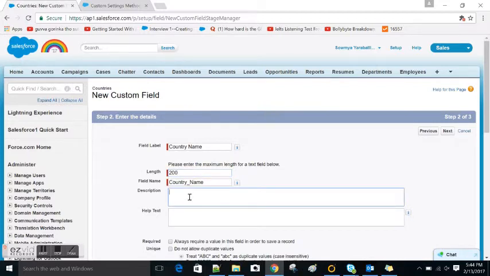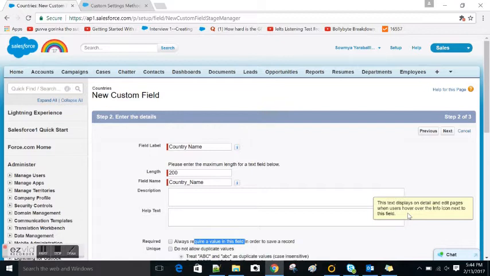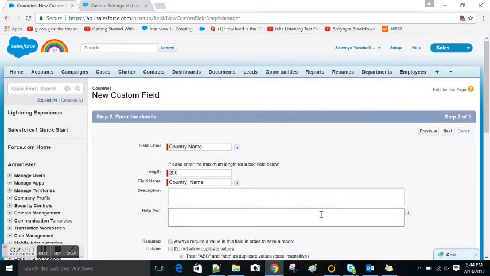And what if you want to have some description or some help text? Help text is what you see when you hover over a field label. At the side of the field label you will have an information button, and if you hover over it, it will show what the field means as a short piece of information. So you can provide that.